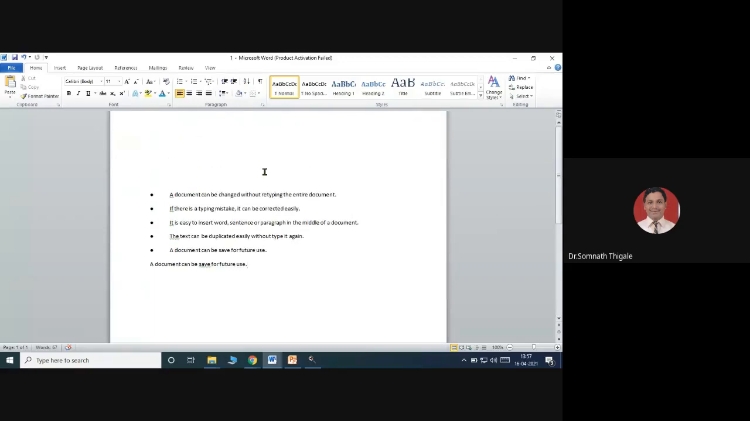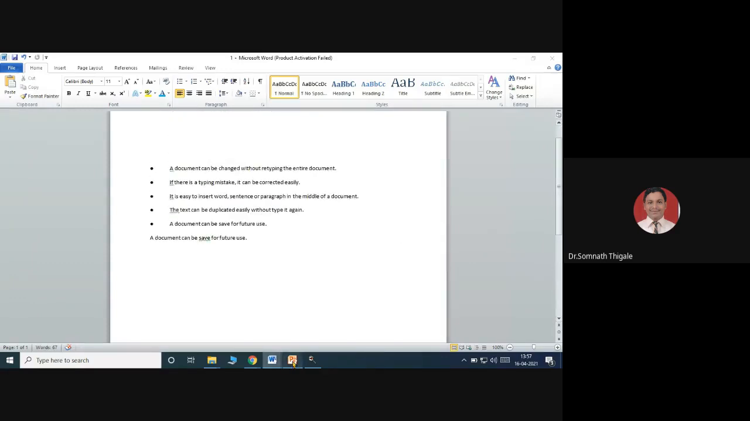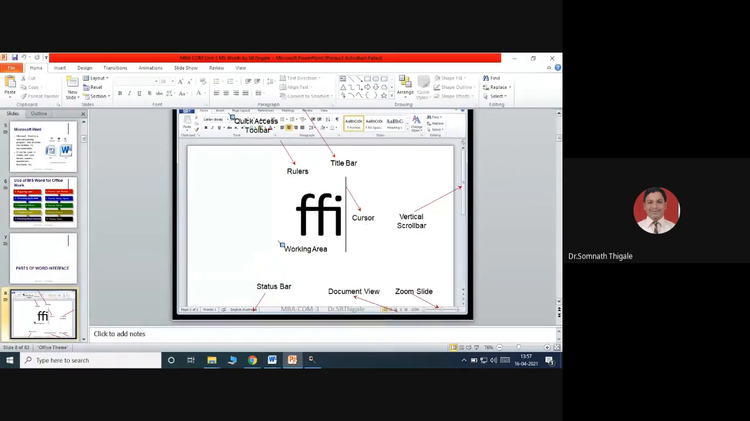You want to do, you can do with the help of this vertical scroll bar. Now the next part is, I'm calling this a title bar.